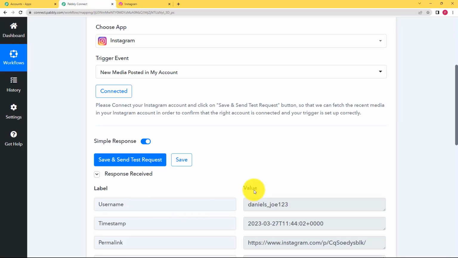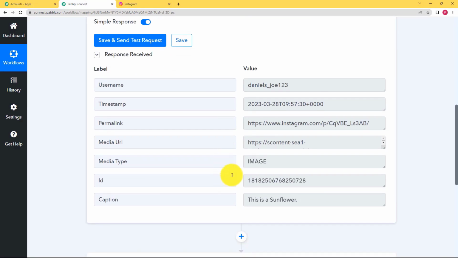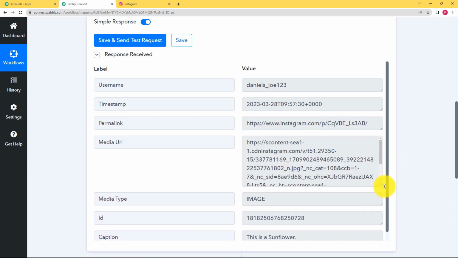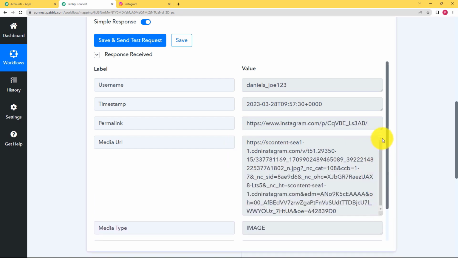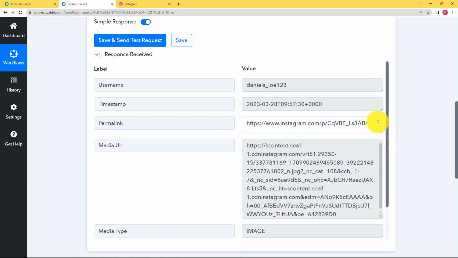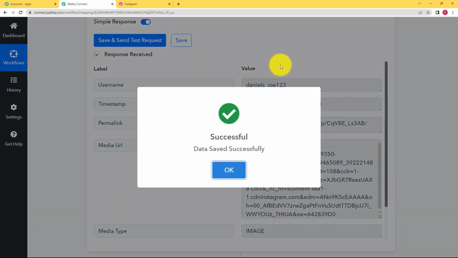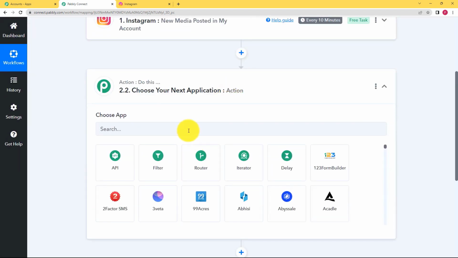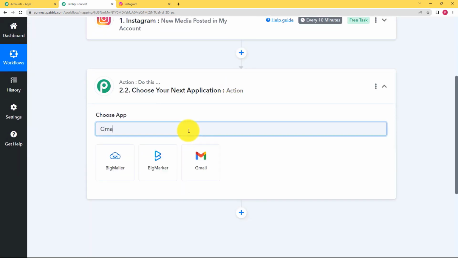See, here you can see a response has been captured. So let us see what the response is. See, this is the image, this is the caption, it's a sunflower, and these are the two media URLs given. The first is the media URL, which means this URL is for the image, and this other URL is given to you for the Instagram post. So for now we will save this and move ahead. Close this trigger window, and now we will move ahead with our action application, that is going to be Gmail.